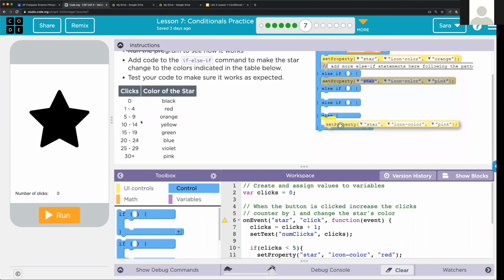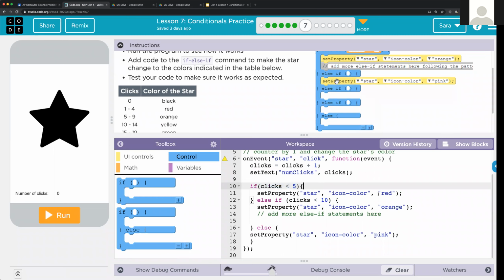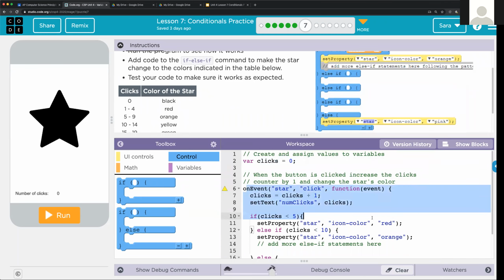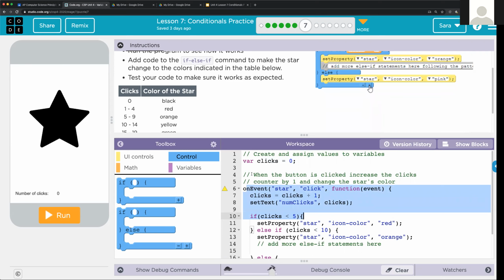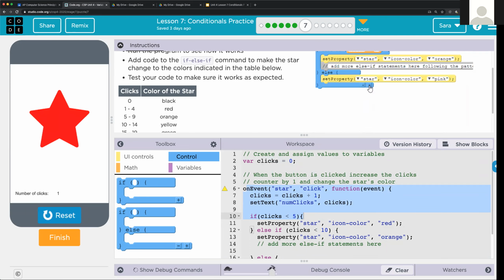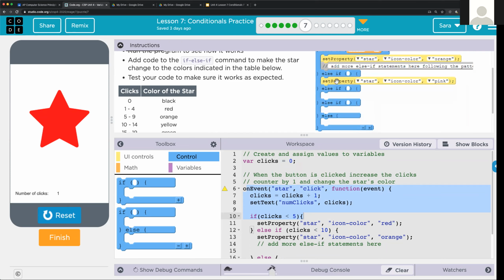5, that means that it's going to be red. And that goes along with the table. It's not going to be red when it's 0 because the clicks start at 0 and it's only going to enter this code, this event handler, when we click. So you'll notice that when I start this, the clicks is 0, it's going to be black. When I click on it once, it's going to enter the event handler. And at that point, the number of clicks is going to be at least 1.